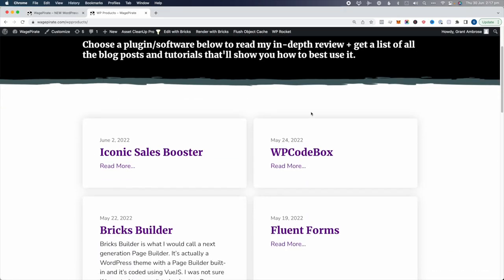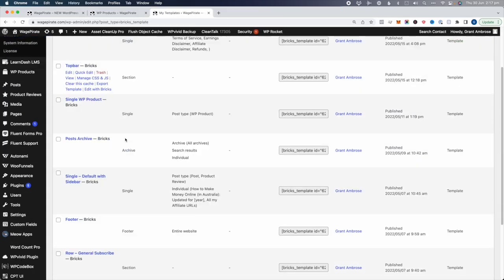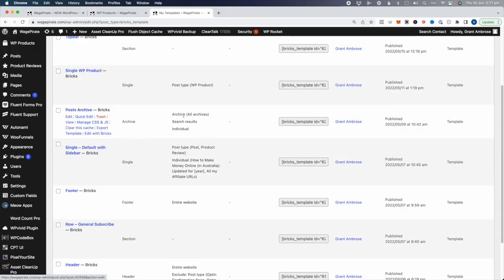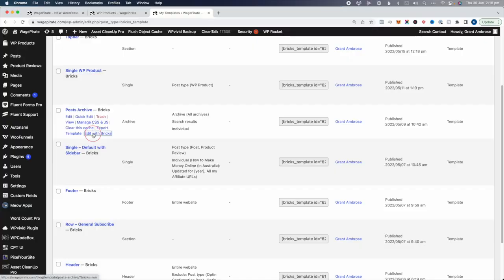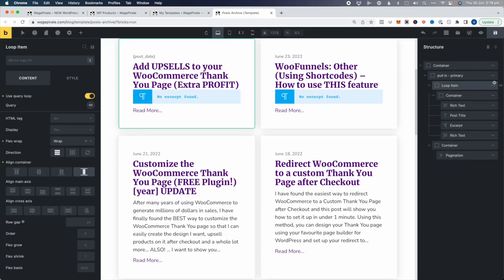WP_product. So what I've actually done is, if we go into the dashboard and then go to Bricks Builder and go to template, I've gone down, and if we look at post archive, I'm applying this to all my post types. So every post type, all the archives related to all my post types get this template here. And if I edit with Bricks Builder here and have a look, you can see again, I have that loop item here, and that's turned on for this container.